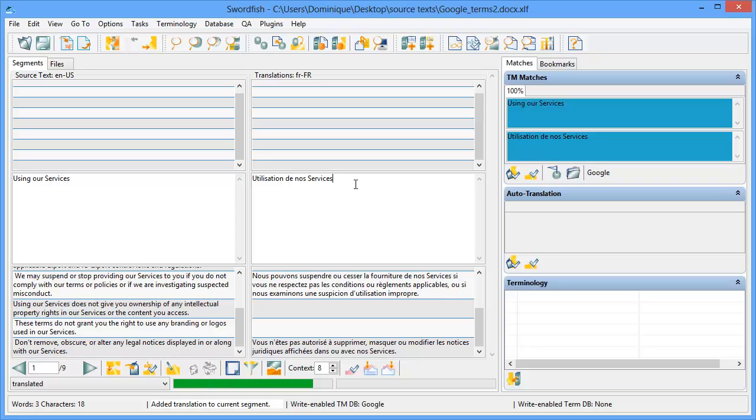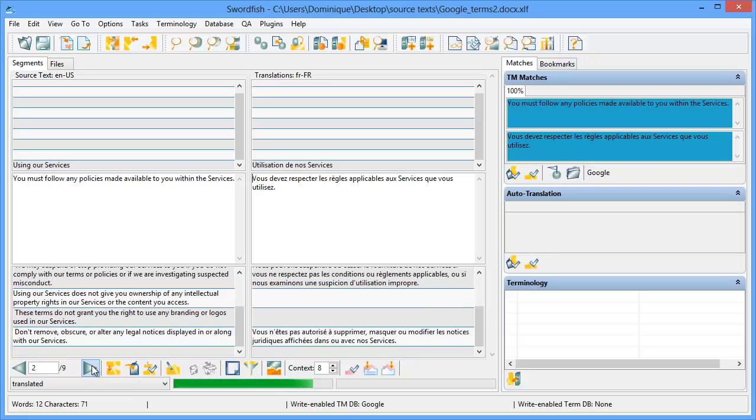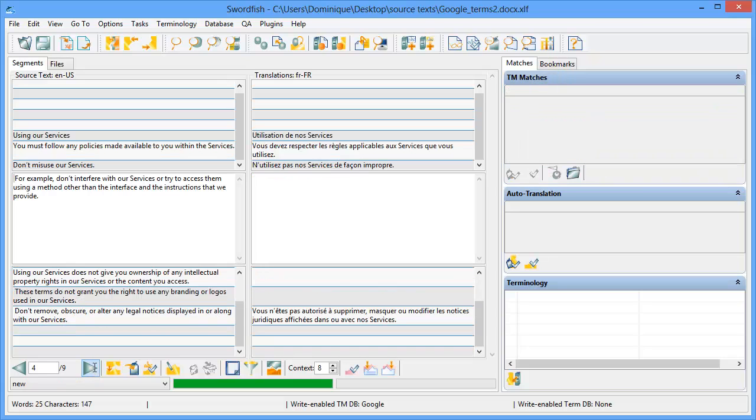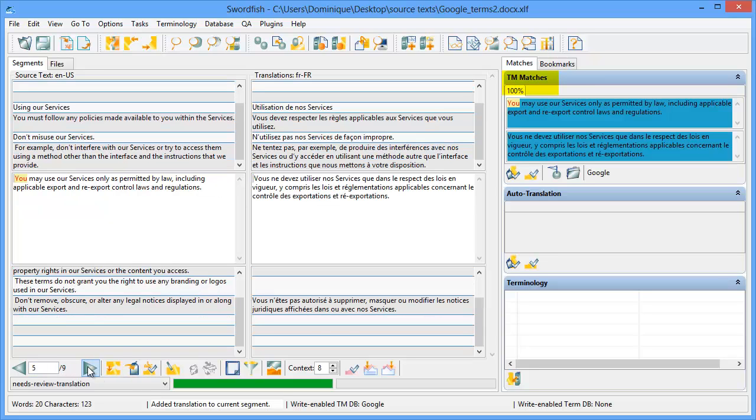So I'm in segment number 1. If I move to the next one, I will get a 100% match, this time from the TM. If I move to the next segment, number 3, again I get a 100% match from the TM. Segment number 4 was the new segment, so it was not translated. We have to translate it from scratch. And I can move to segment number 5. Again, I get a 100% match from the TM.